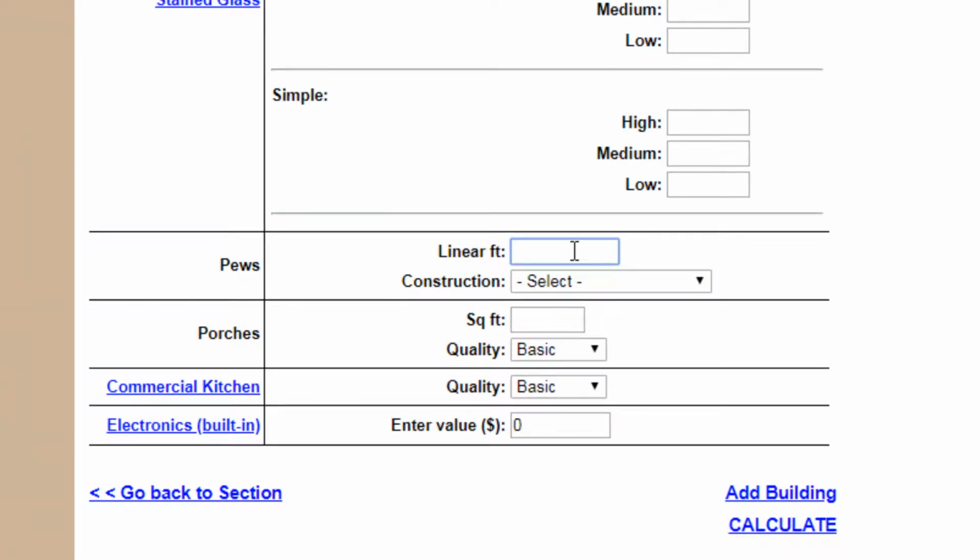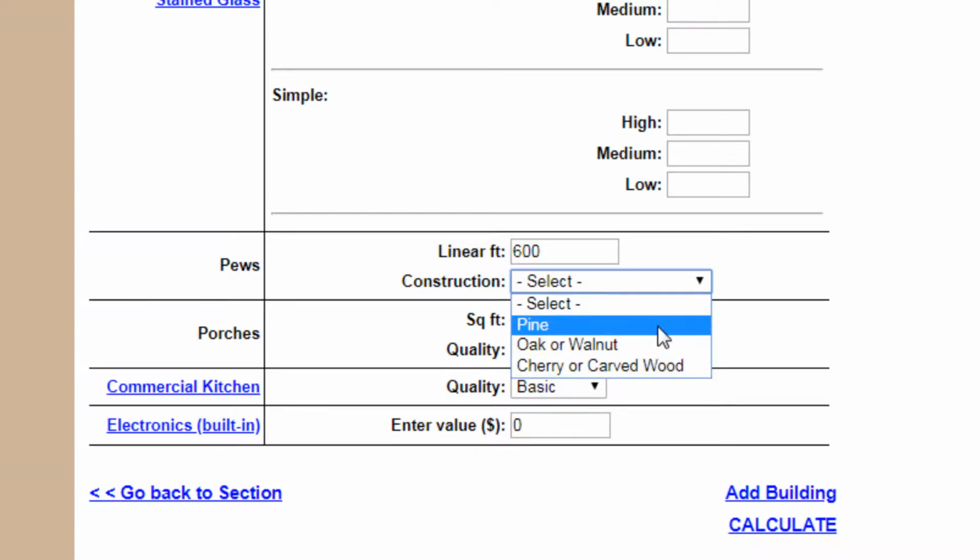On the pews, I always make a good estimation of this. You know about how wide the sanctuary is. You can count the number of pews and get towards a rough estimate of the linear feet. So you'll want to enter that number here. Pine is going to be a lighter colored wood. Oak or walnut are darker colors. Same with the cherry or carved wood. Really, these two are more expensive. Pine is the cheap one.